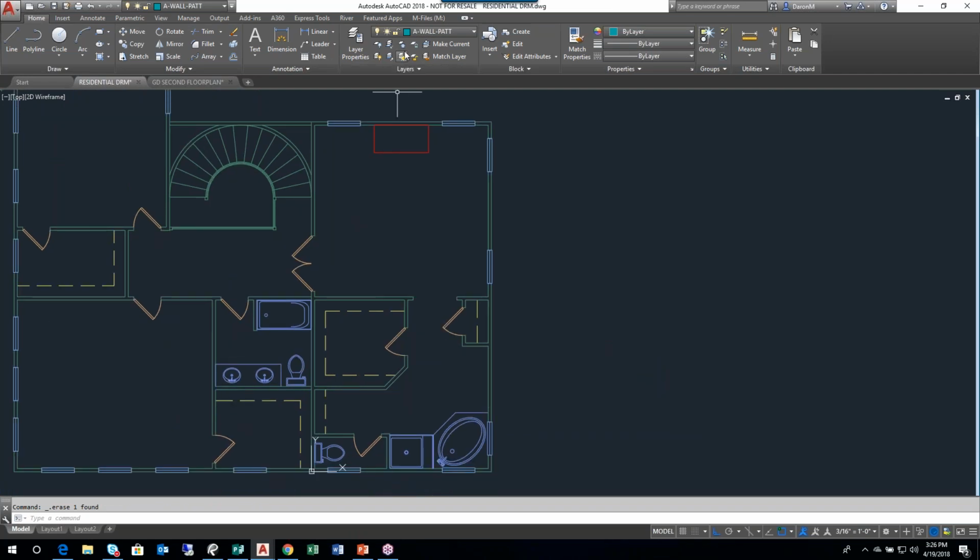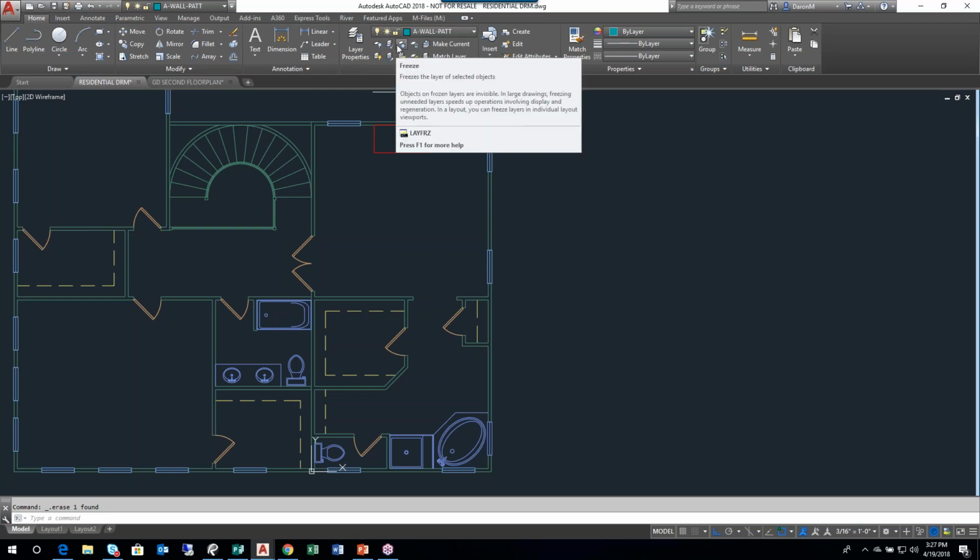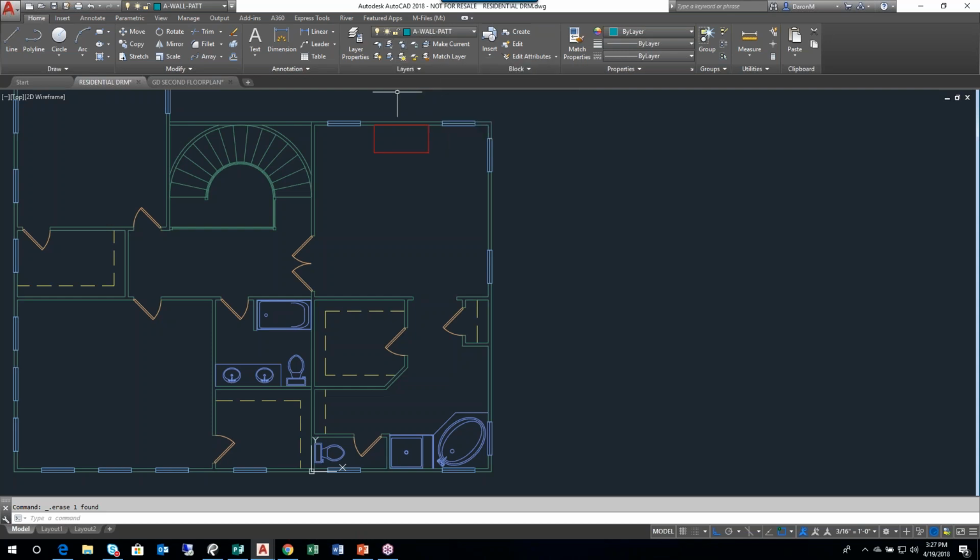So in advance of having an issue, I'm going to go up to my layer panel, and immediately below my layer control window, I've got a bunch of little buttons. One is called off, one is called isolate, and one is called freeze. I'm going to use the freeze button. It looks like a snowflake next to one layer, and it allows you to freeze one layer at a time when you click on it. So it looks like this.